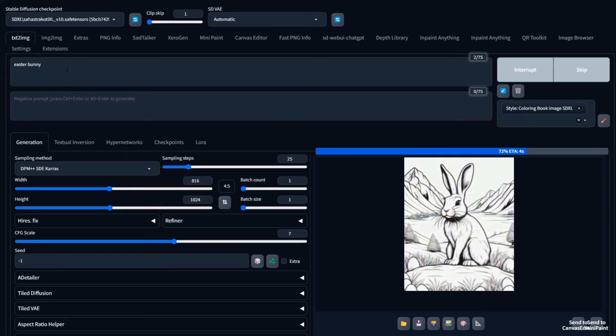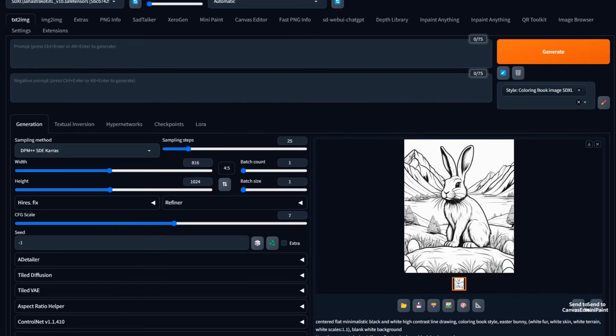You can specify Easter Bunny with basket. You can, or Christmas or Halloween's coming up. Oh yeah, there we go. Let's interrupt that and do a Halloween one. Okay, so for a Halloween theme, I want to do a character. We're going to do a cute baby Frankenstein.